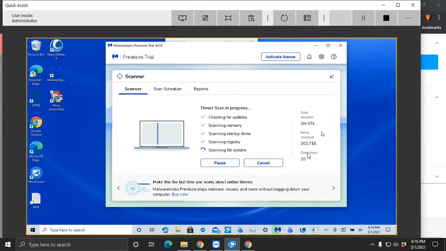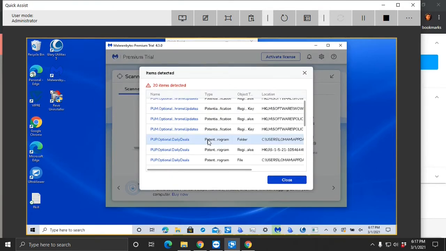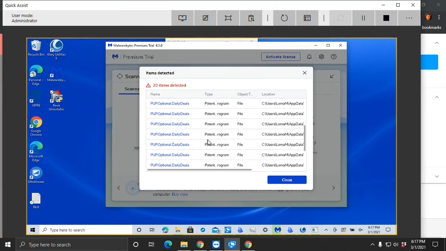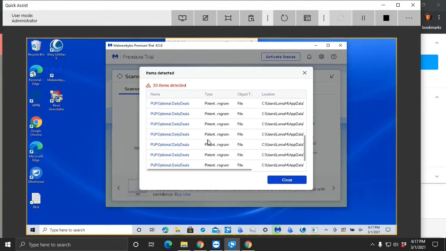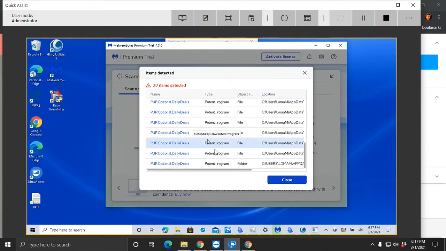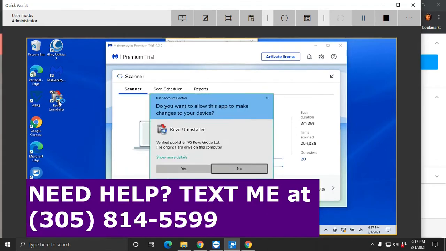And I see that Malwarebytes has now 20 detections of potentially unwanted programs. So again, I see the daily deals, which are the extensions that are in Chrome, and they are coupons and stuff like that, but possibly they're bringing in bad stuff. So that's in my mind to remove that.